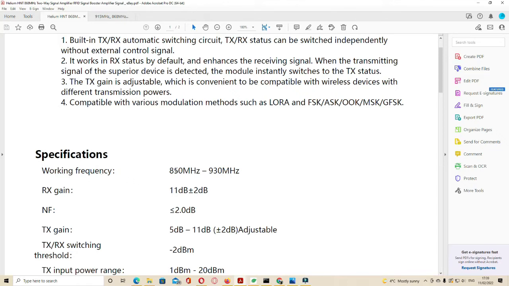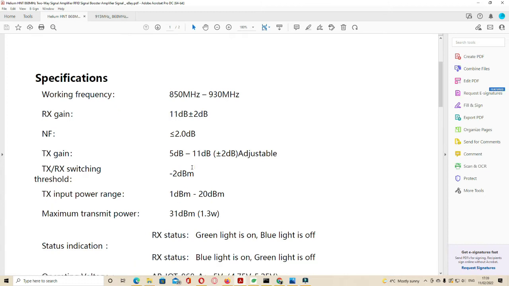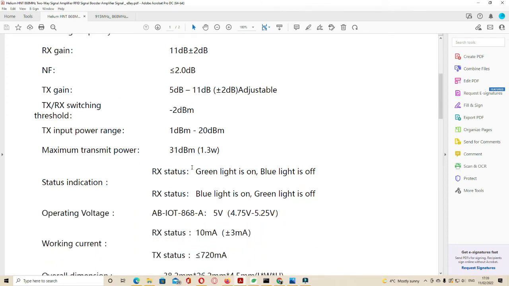Working frequency is available in different frequencies, and there is also RX gain and operating voltage. This is the specific model for the EU version, 868 MHz.